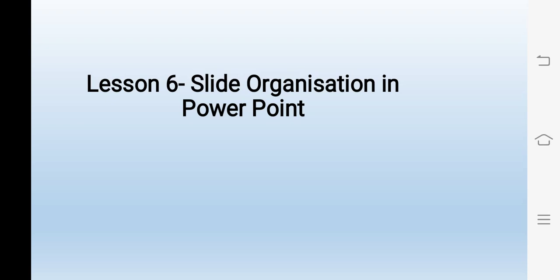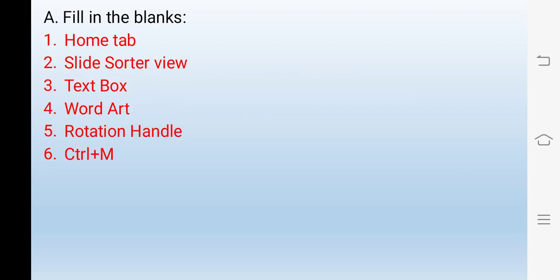Students, we are continuing lesson number 6, slide organization in PowerPoint. Children, first we will discuss the fill in the blanks. First is, dash button is located on the dash tab. The answer is home tab. To add a new slide we use new slide button and it is located on a home tab.